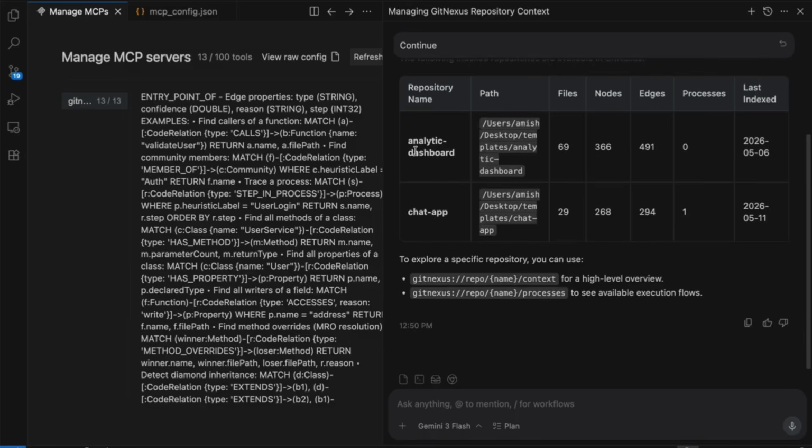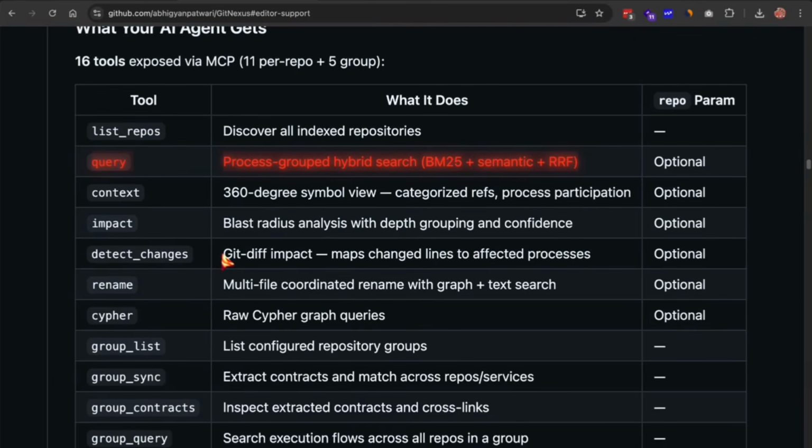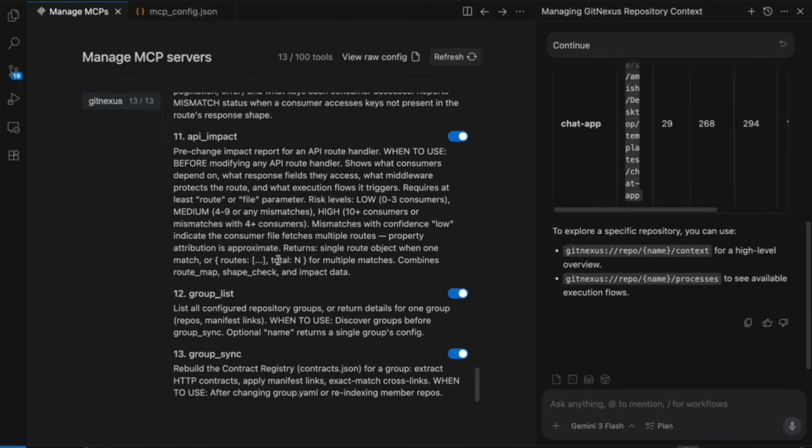Now the tools that matter day to day. Query does process grouped hybrid search using BM25 plus semantic embeddings. So when you ask the agent to find the authentication flow, it returns the actual cluster of related functions instead of random text matches. Context gives you the 360-degree view of any symbol, every caller, every callee, every process that symbol participates in. Impact is the blast radius analysis, so you can ask what breaks if I change this function and get a real answer with confidence scores per dependency.